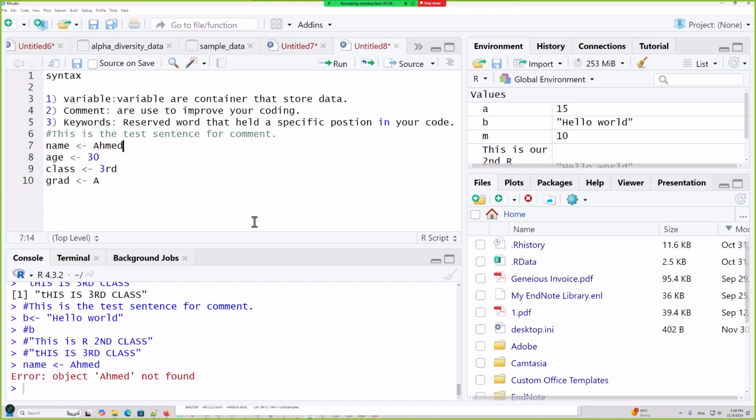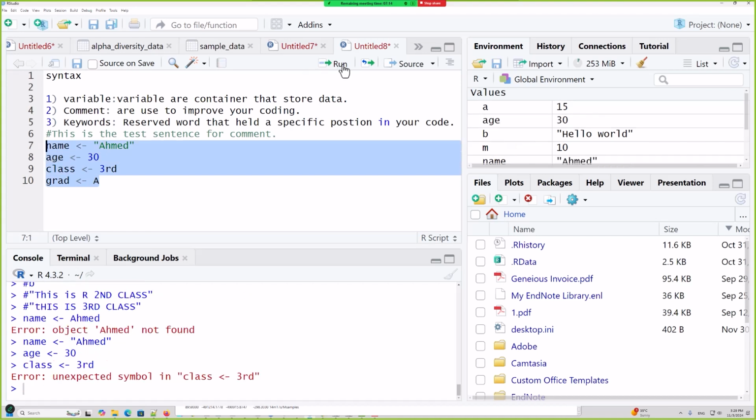Why does it show like this? Because whenever you are writing some sentence or alphabets, you have to write it in double quotes. Okay, we will try again. Now you can see here that name, age and class are okay.